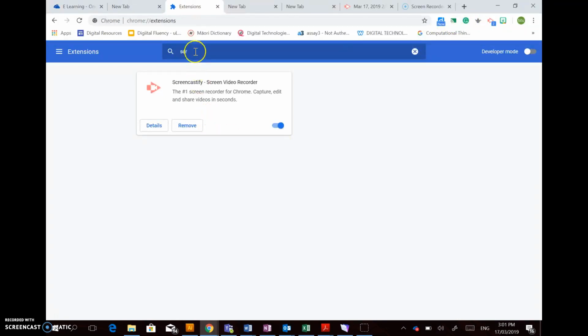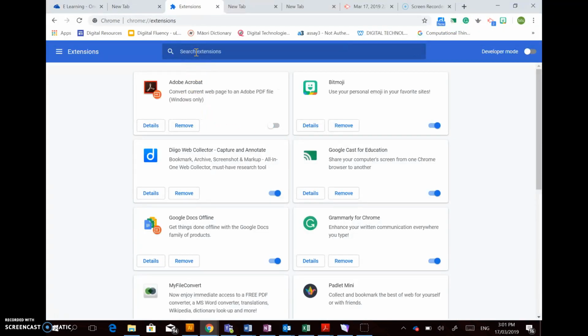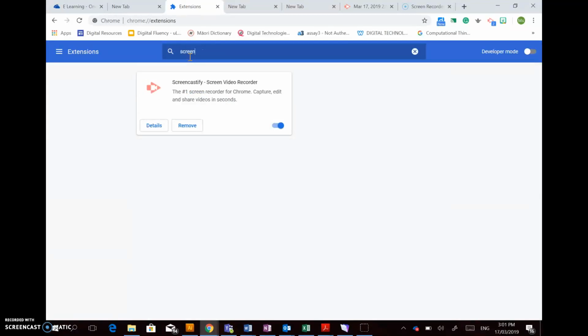So I've already got it. I've typed the first three letters in here, but you can see all the extra ones that I've added on. So things like Grammarly and things like that sit in here. So some of you might already obviously know about this and know how to do it. But I just thought it might be worth sharing with the group.